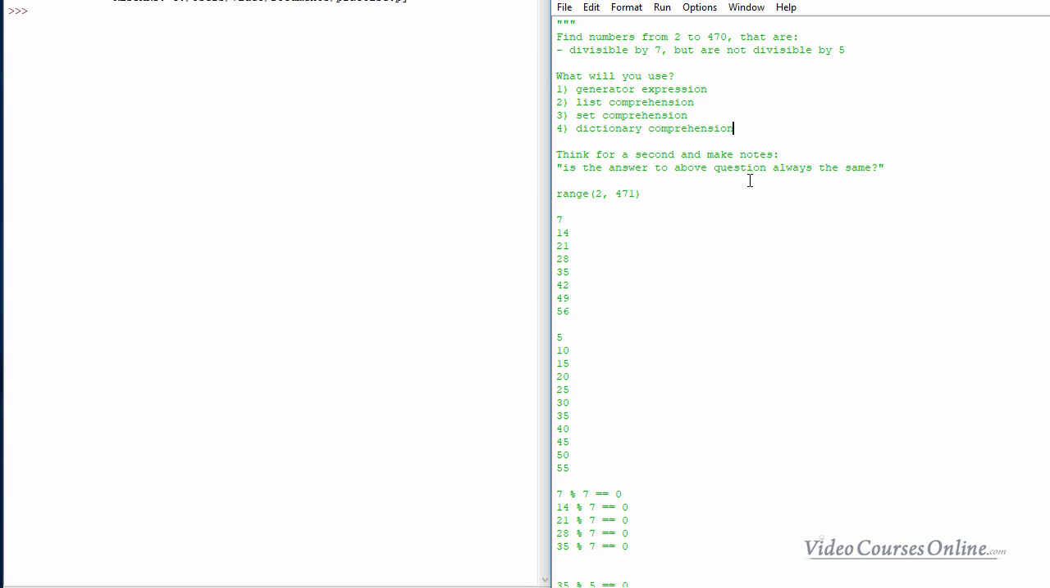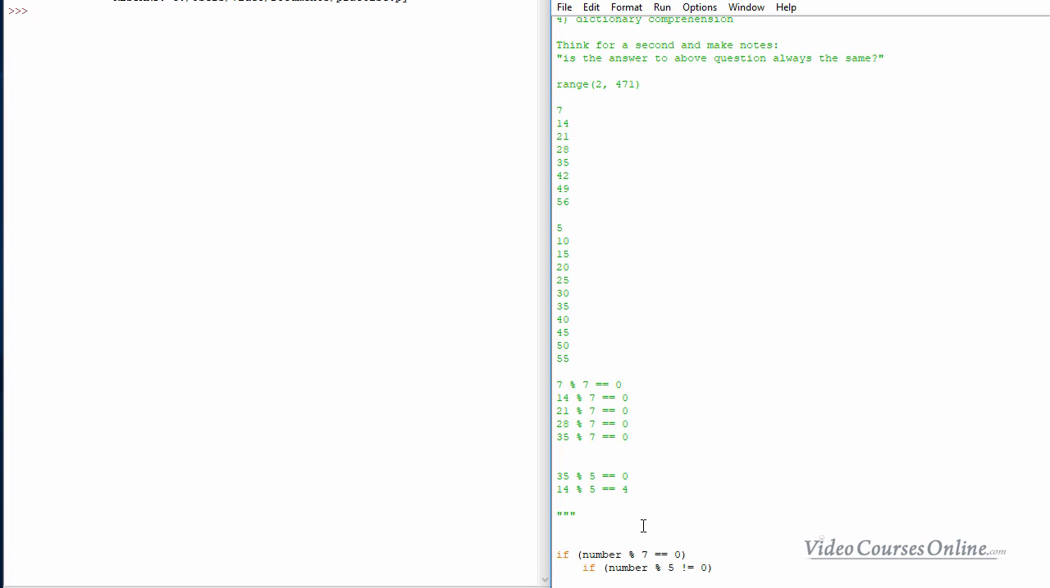Dictionary comprehension, I think in our case, is just a bad idea, because we don't need any key, right? So as you can see, is the answer to the above question always the same? Nope. It depends on your situation. Let's, for example, use the generator expression first. So like that.